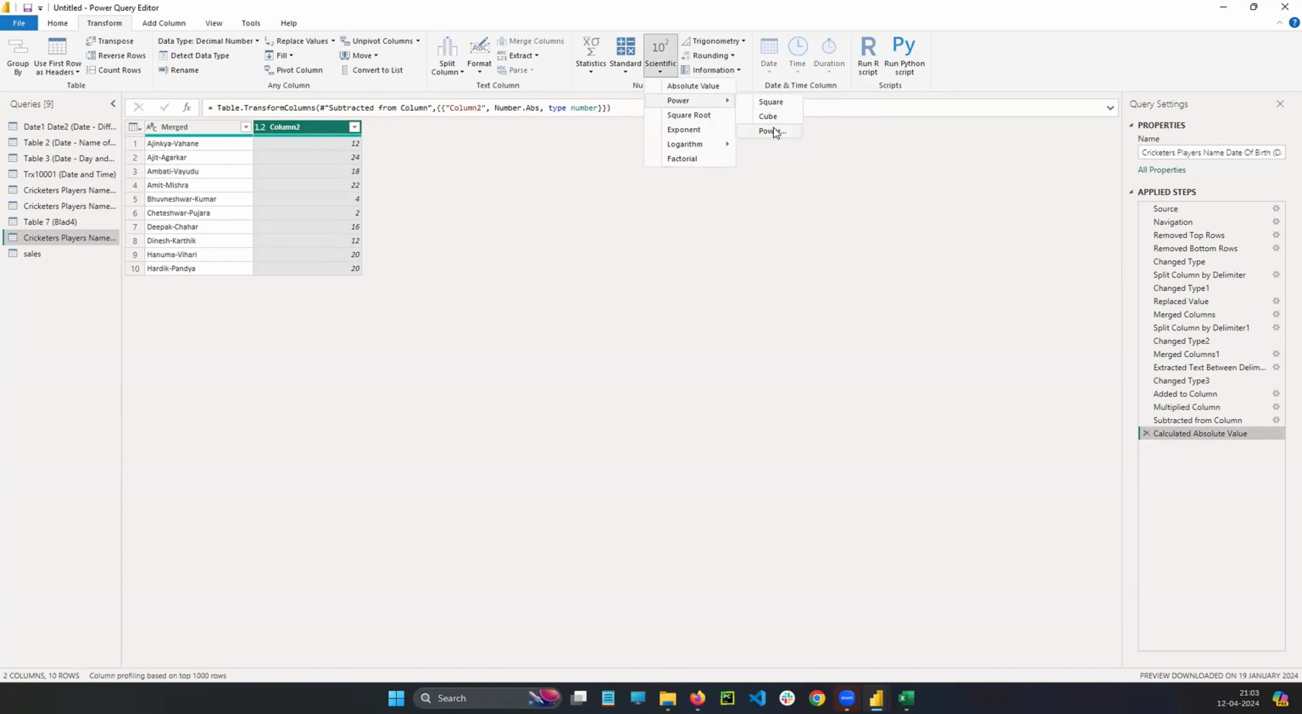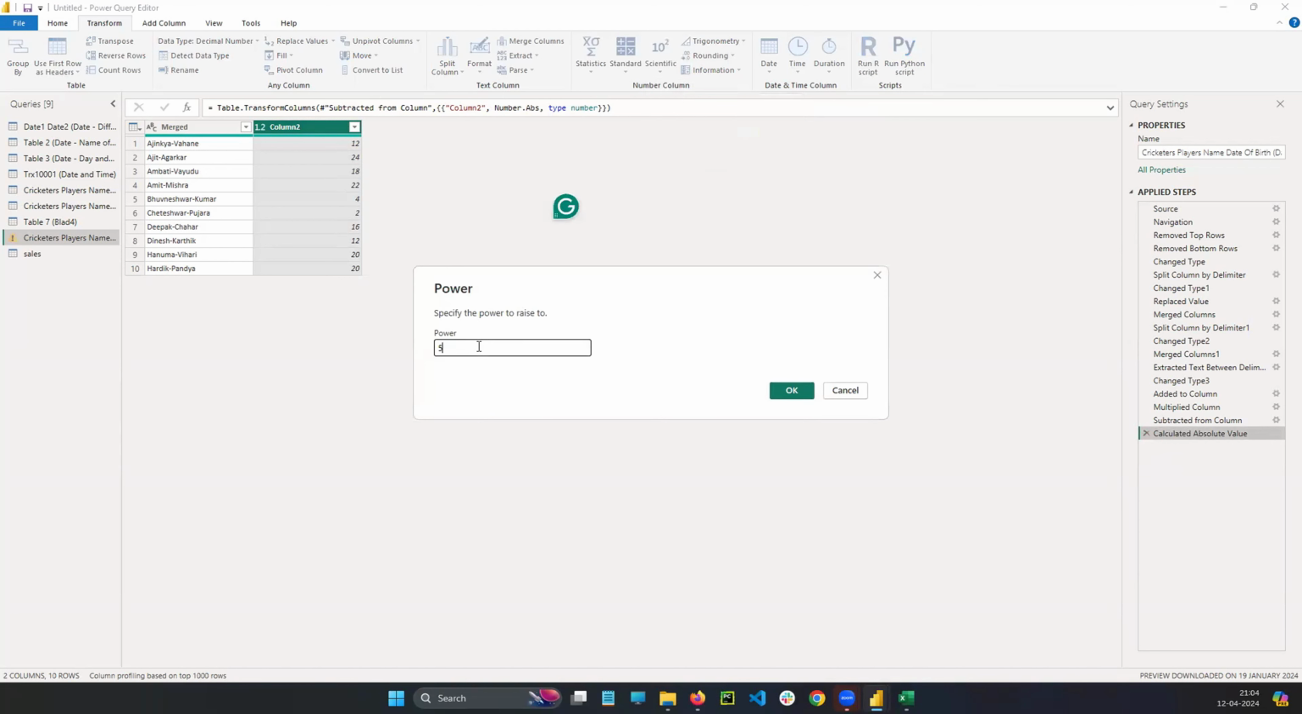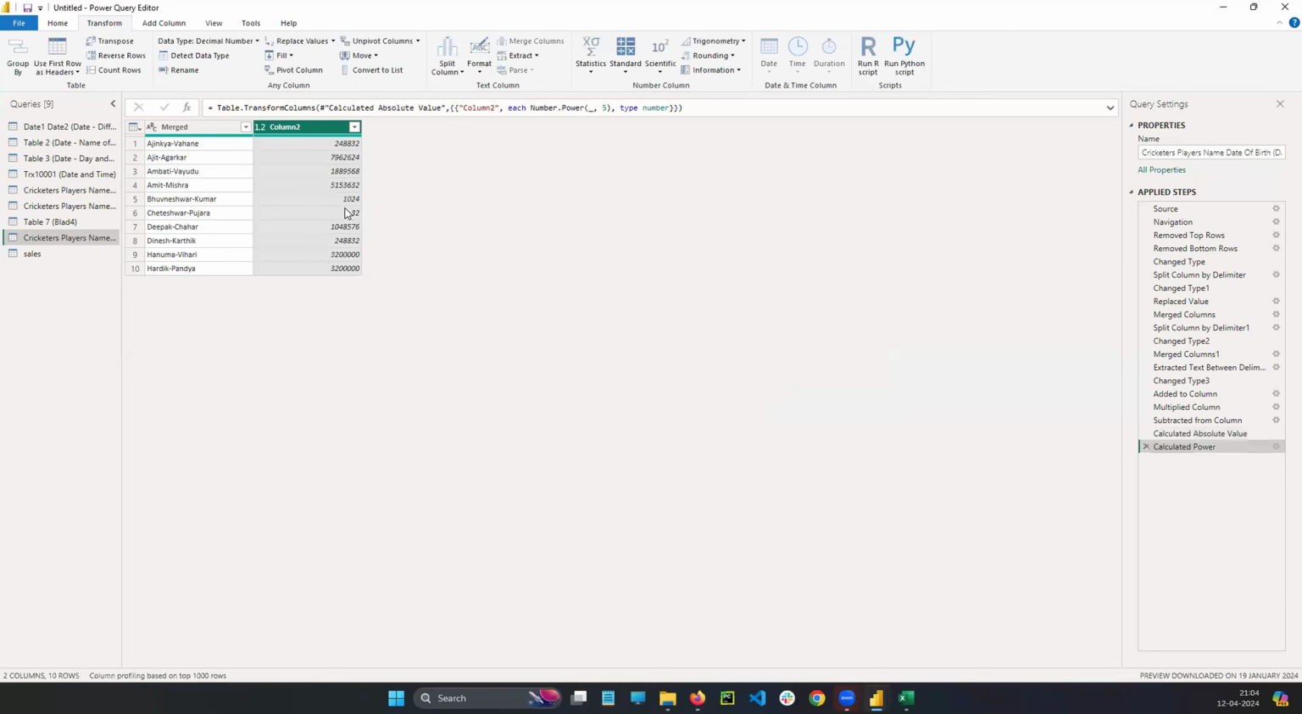Next one, power. What is the meaning of power? For example, if I give 5, 12 power 5. Let me take a small value here. 2 power 5, which means 2 into 2 into 2 into 2 into 2, how much? 32. In the place of 2, I want to get 32. Getting or not? Yes, sir. Okay. That is how you will be calculating the power, square, cube, and power.